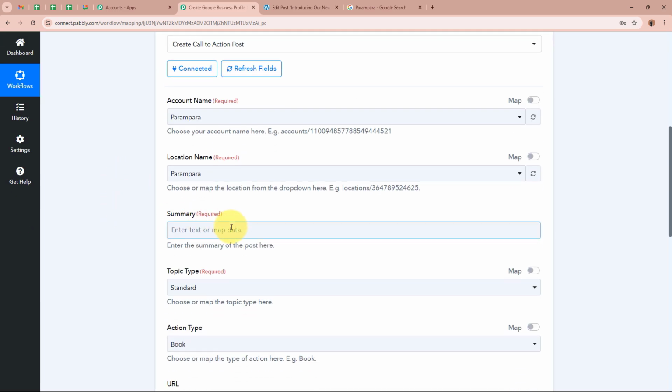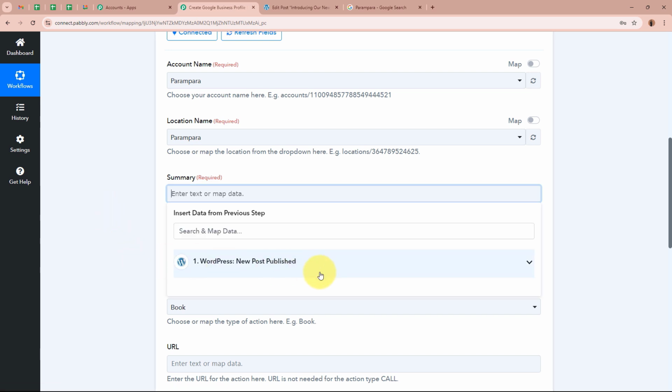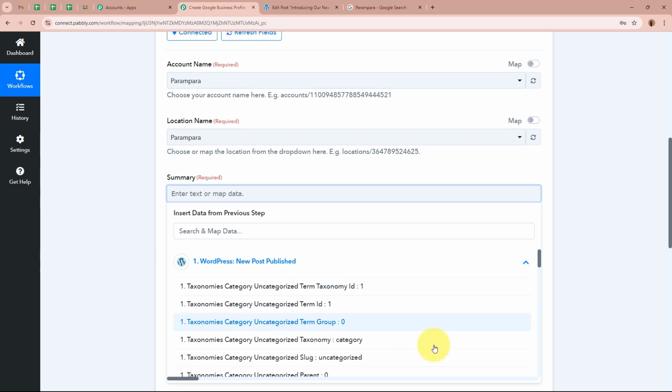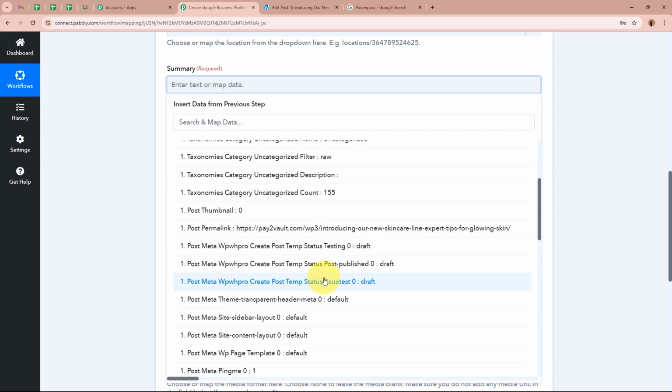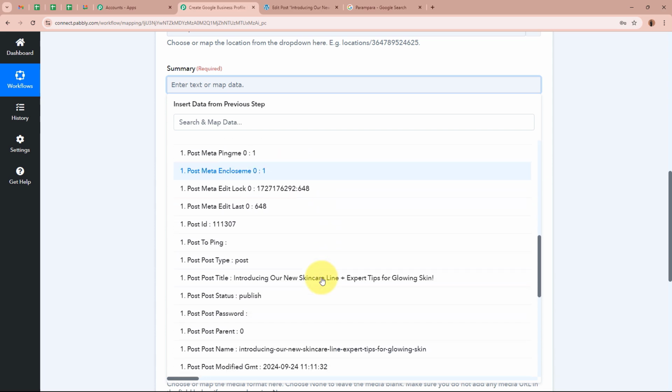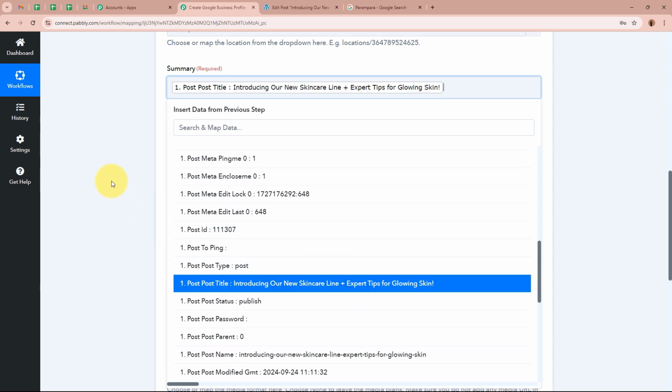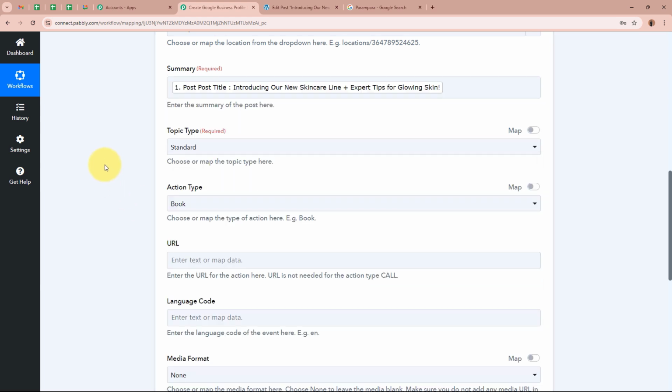And how mapping works is, as soon as I click on this field, you can see this was the previous step of this workflow, that is WordPress new post published. As I click on it, this was the same response that was captured in our previous step. For the summary, I want the title of the post that I have created in my WordPress site. So from my previous response, I'm going to select the data of the title of my post. Okay, this is the post title. I'm going to select the data of this title right over here from my previous response.